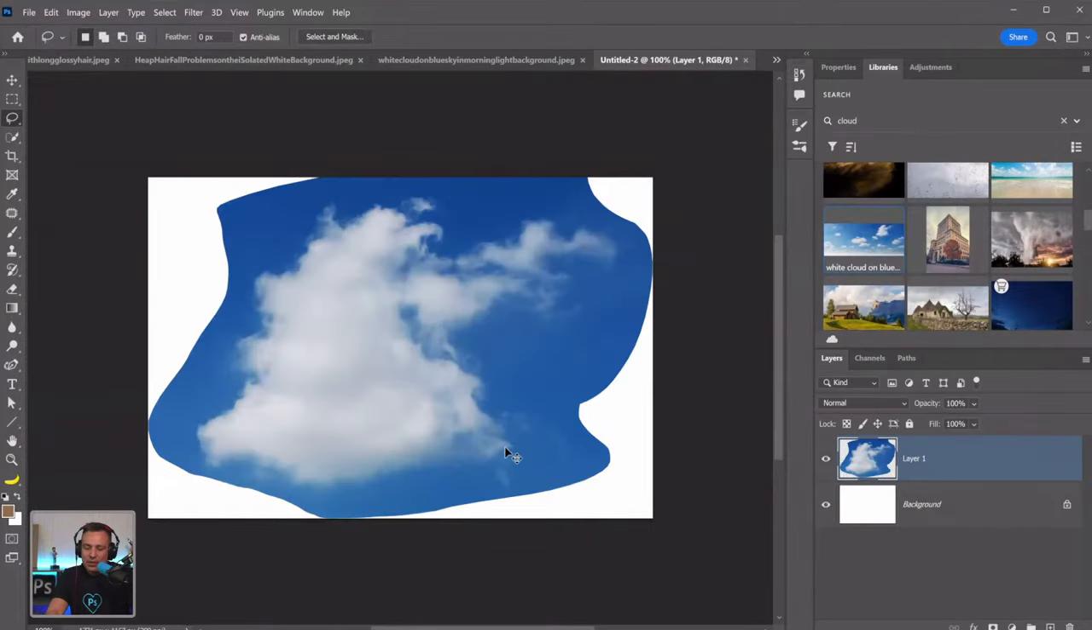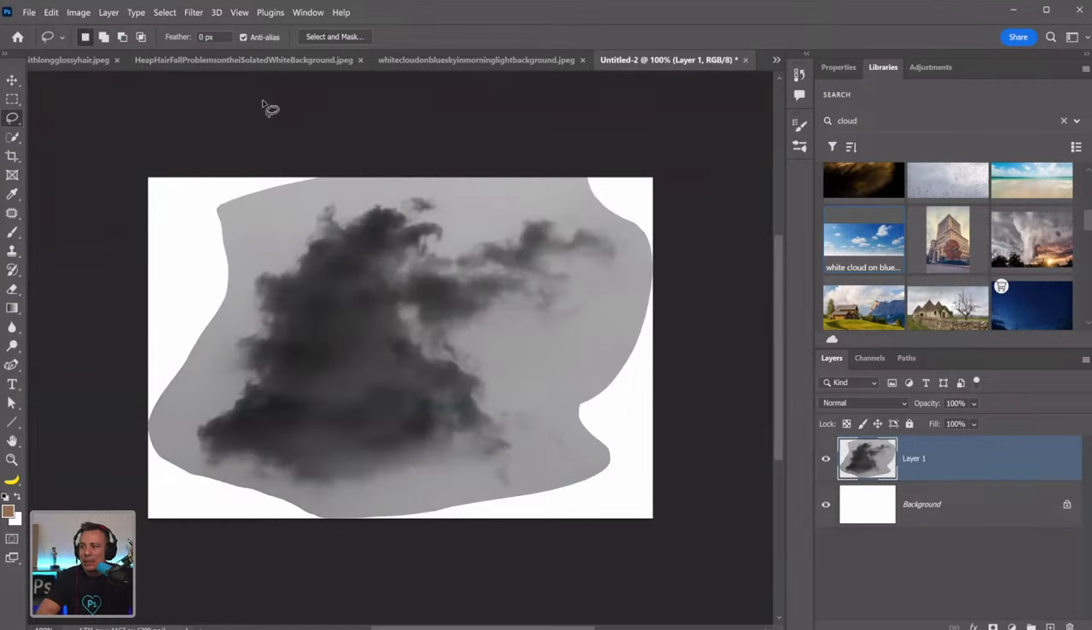And then I can desaturate it. Control-Shift-U to desaturate. Remember, with a brush, black is what stays. It's the ink. White disappears. So I want to invert that. Control-I on Windows, Command-I on the Mac.